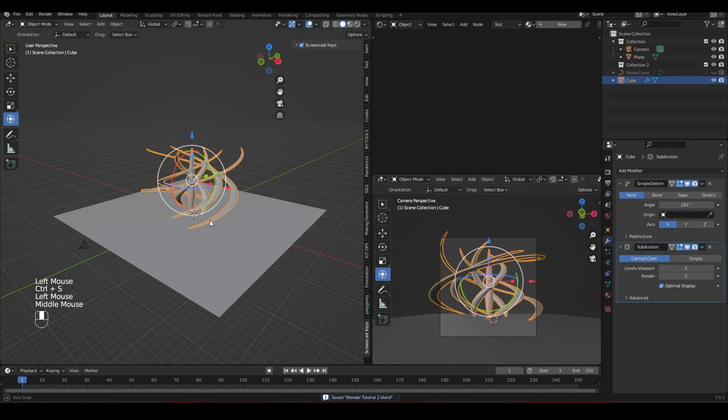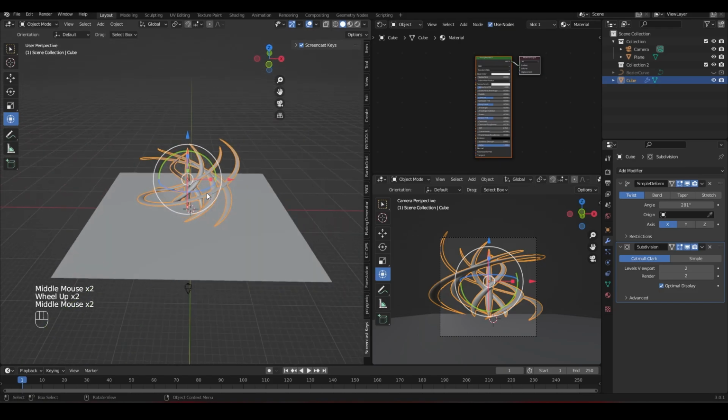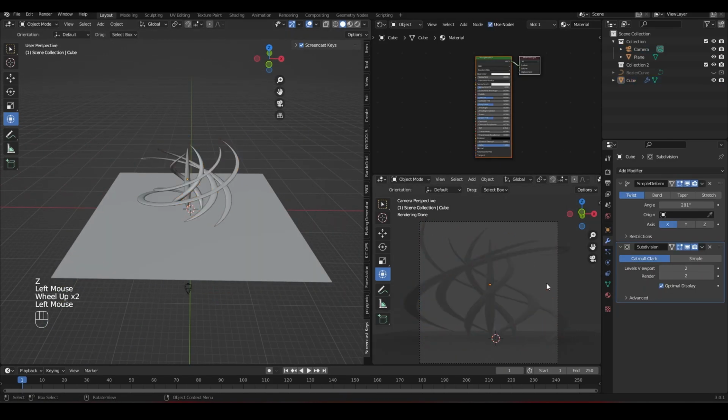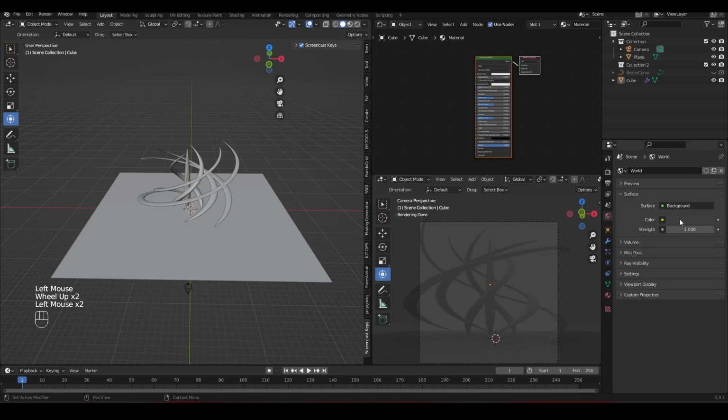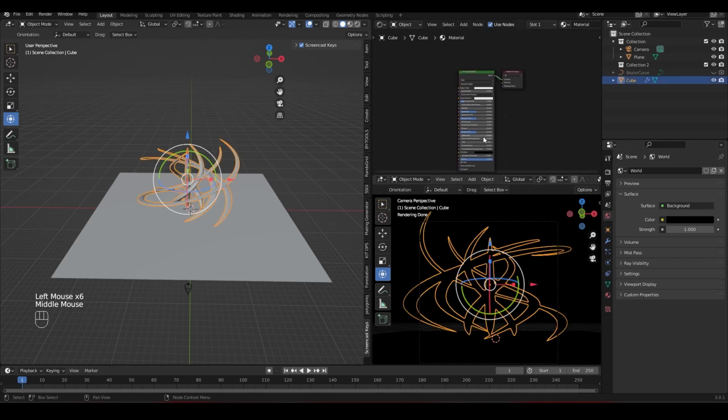Like this, great. I'm going to make a new material. And now this is the interesting part, because the material is pretty much everything. I'm going to go into render view, and now you're not going to see anything. That's fine. Go into the world settings here and turn down the lights. Okay, great.